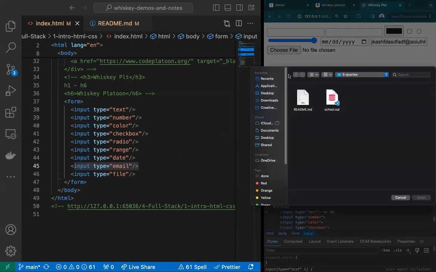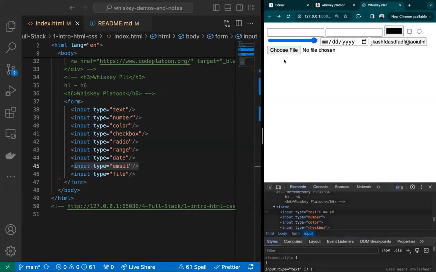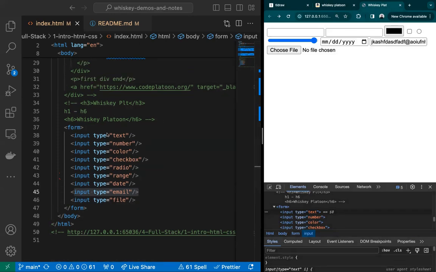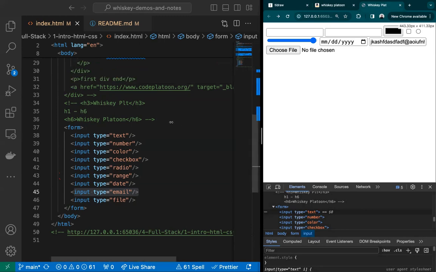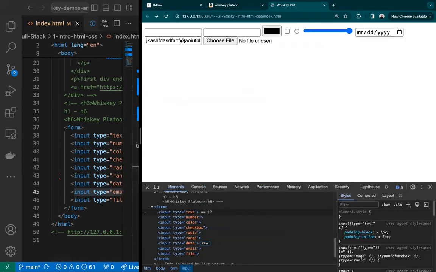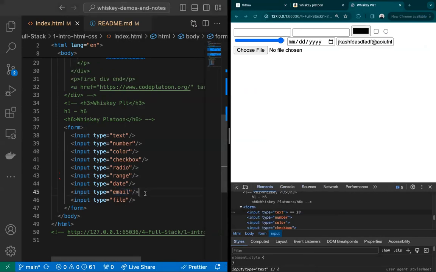And then there's this choose a file method where I can choose a file that I would want to upload so that I can actually get it into my program or inside of a database. So those are all the different types of input fields. But what's the purpose of this, right? Why do I need an input field? What does this input field do for me?